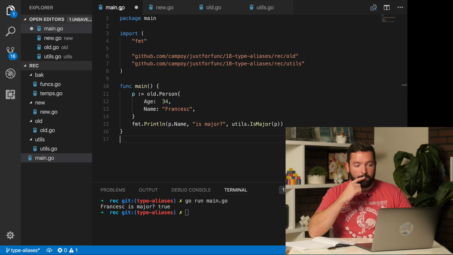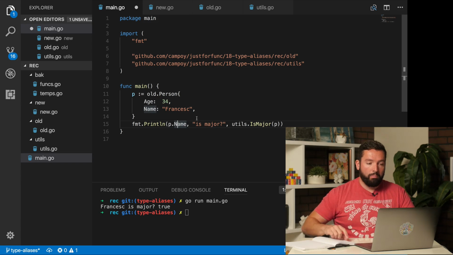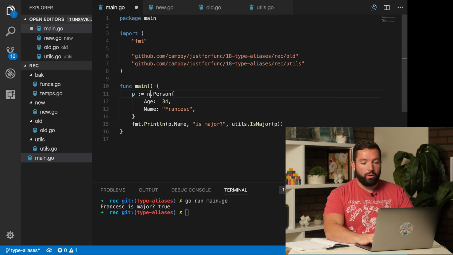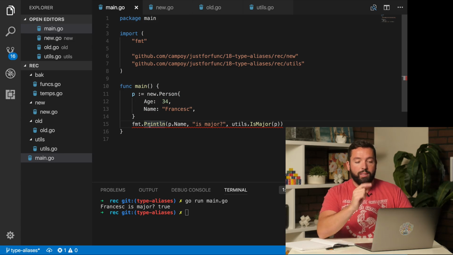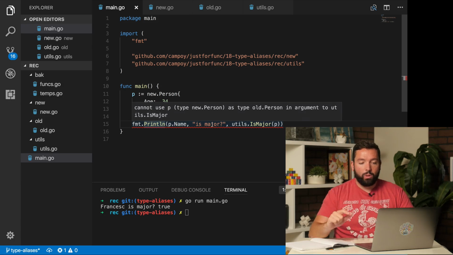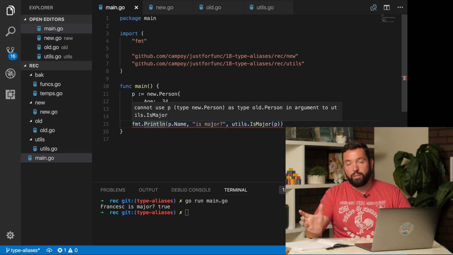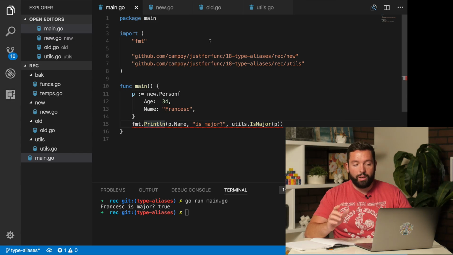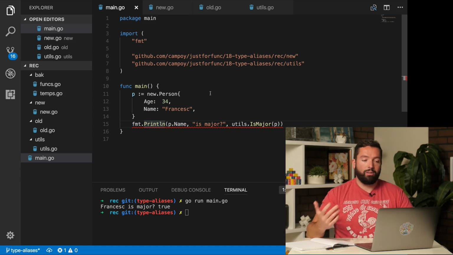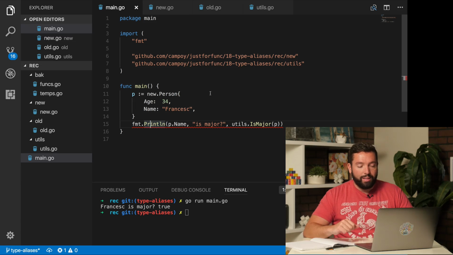Now if we do this, and we migrate here, we say, oh, we're going to use the new person. This does not work. And it doesn't work because is major receives an old person, but now it's receiving a new person, so that does not compile. So that is a problem. We cannot do this.